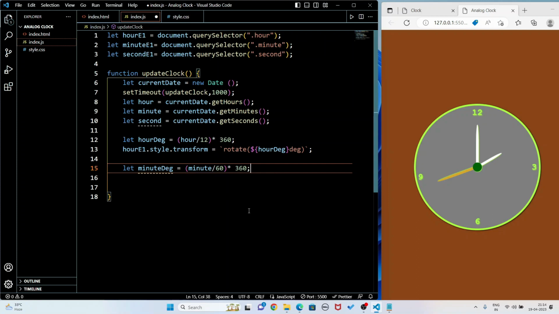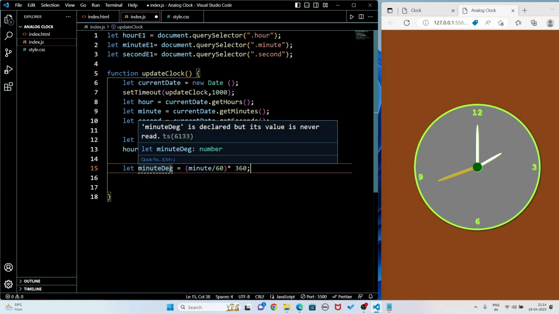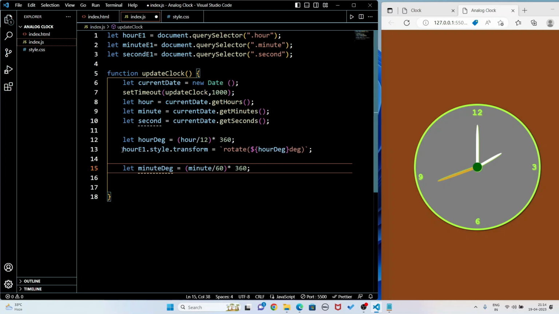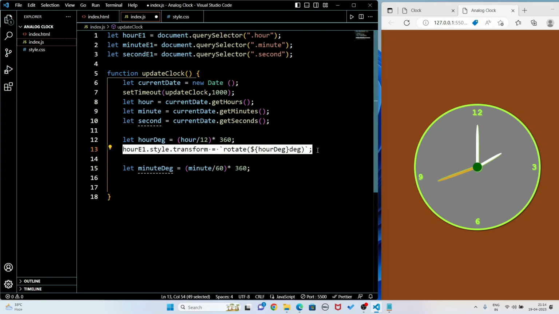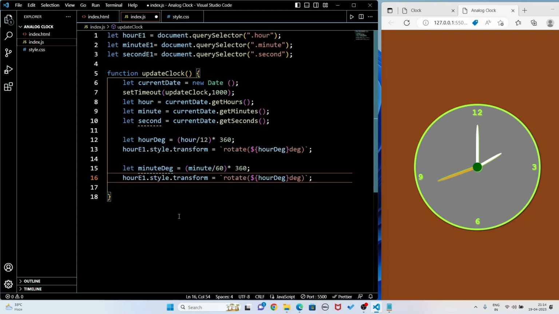Okay. Now I have to set the transform. So I just copy this line. Control C. I'm going to paste it here. Here I have to change hour to minute. I have to write minute dot style dot transform rotate. In hour, I write a minute. So now I have set the hour and minute.